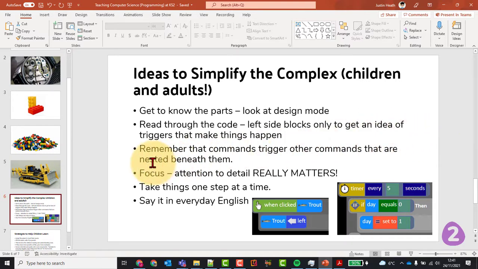I think the biggest thing which I struggle with children to encourage them, sort of my biggest battle in the computing suite really, is getting them to focus and to have this thing called attention to detail, which really, I don't know, maybe you're luckier than I am, but I suspect it's a general thing with kids up and down the country all over. Attention to detail isn't something that comes naturally to them, but in coding it really matters. And then lastly, taking things one step at a time, and also saying things in everyday English. So, translate this code into everyday English.